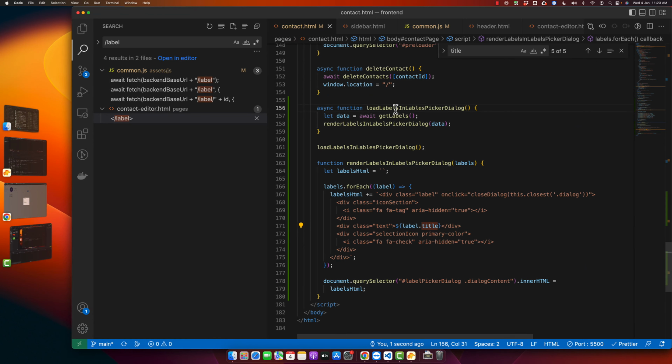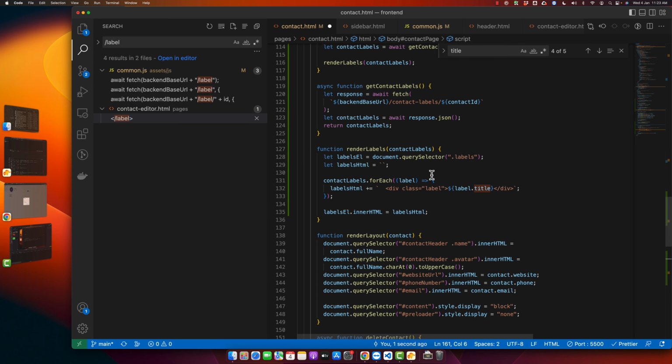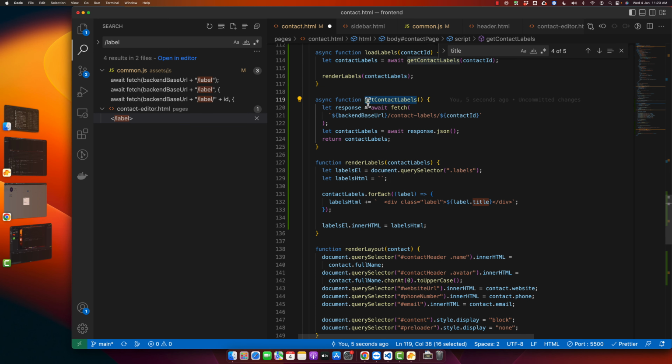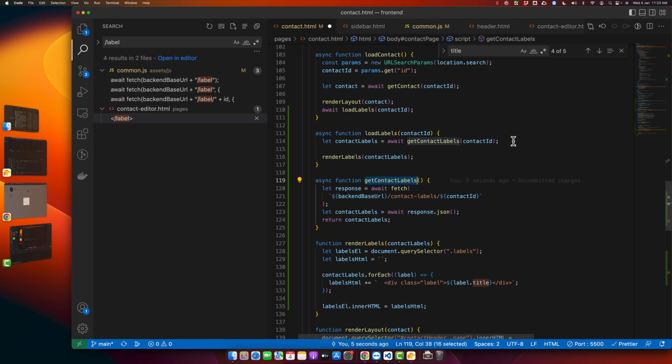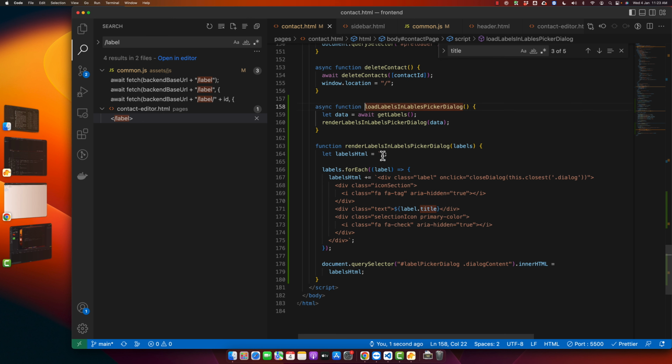So for that, instead of calling this function here, I would call it in the function where we are getting the contact labels, not all labels. So here I am calling the get contact label. So at this line, I have access to all of the contact labels. So I will pass these contact labels into this function. Then we will have these labels available.